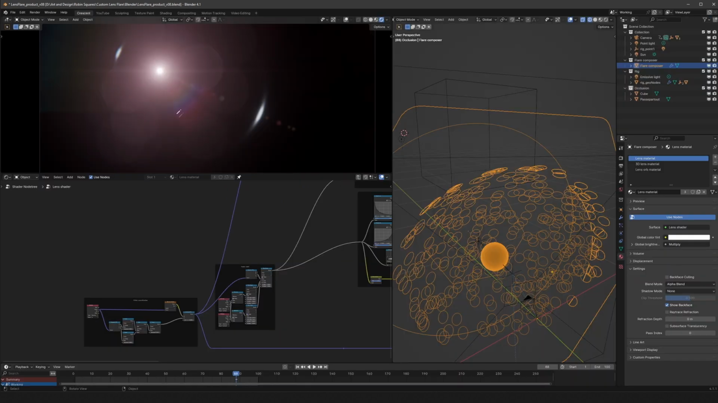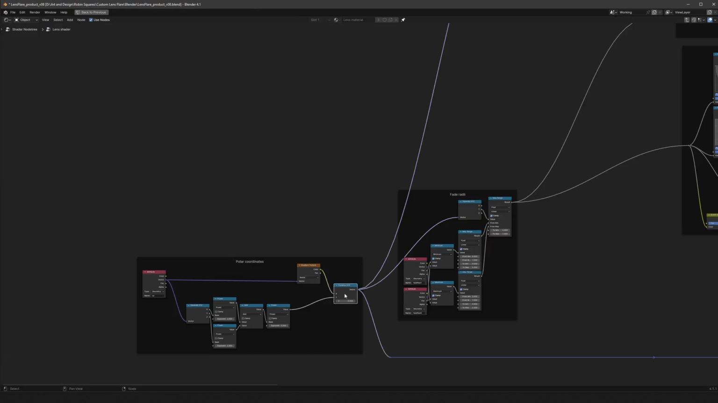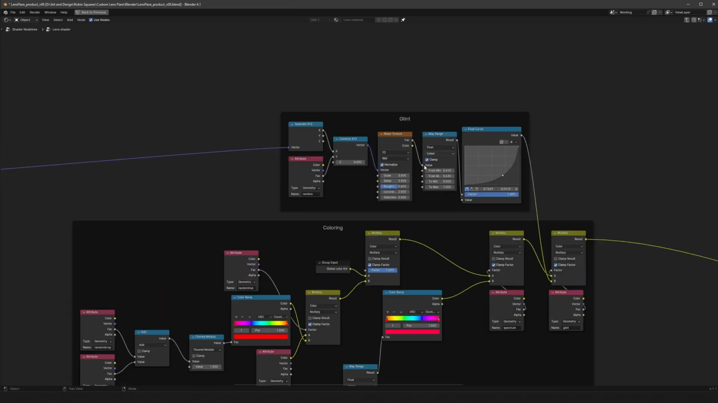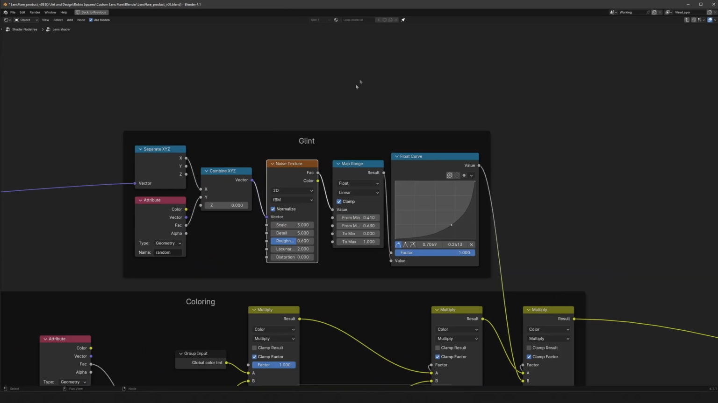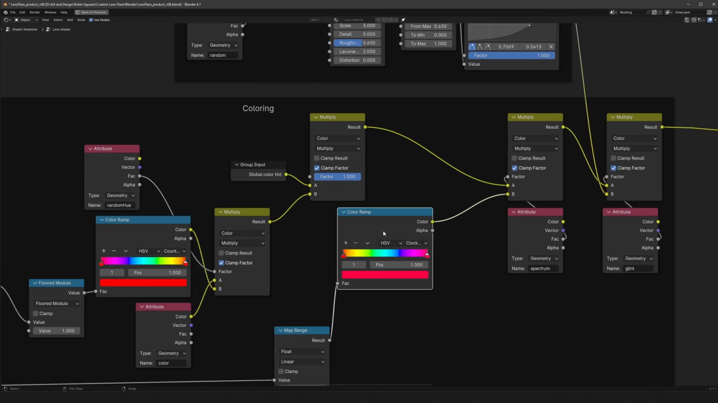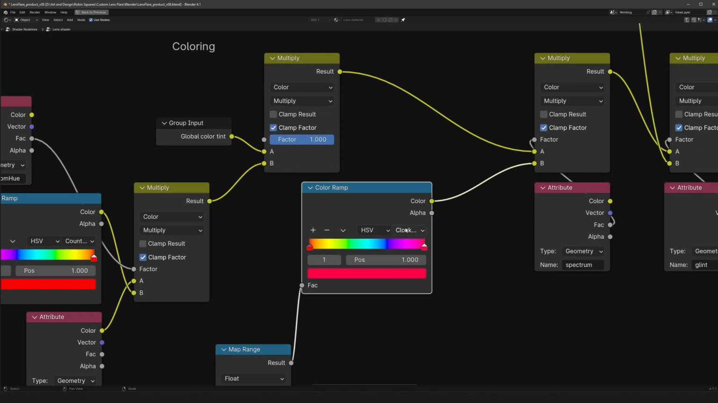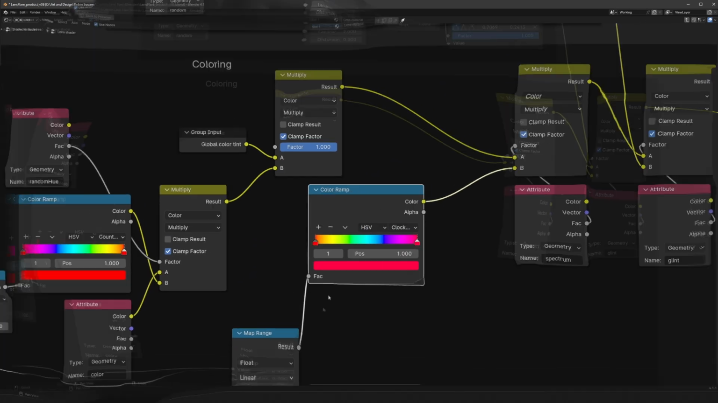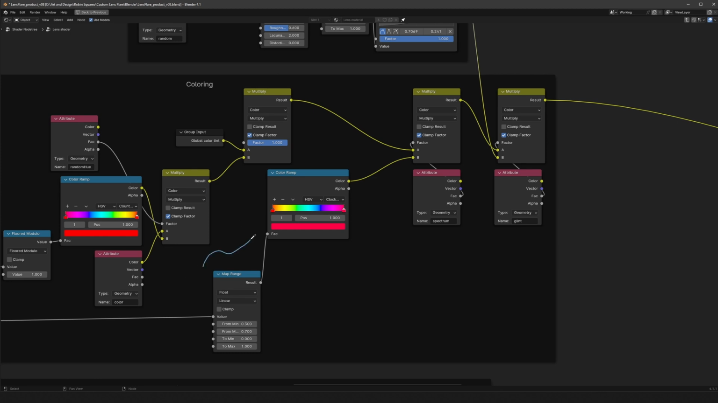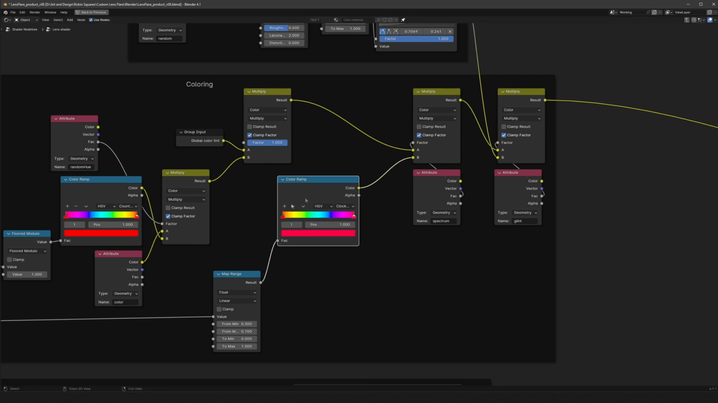This spectrum thing, which is here. You just plug these polar coordinates into a noise texture, which gives you that spiky noise going from the middle and out. It also drives this here, which is just a color ramp. HSV set to clockwise gives us the spectrum. And when that radius coordinate goes into here, that is what gives us the spectrum, which looks like a bullseye, you know, going outwards like that. That is the other segment of that vector.